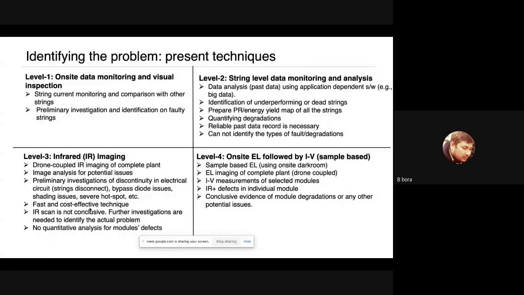People are now following these. Suppose I am just analyzing the performance of the module in the field and the power plant. We need to go for on-site data monitoring, where you can find the data from the SCADA system, and you can do visual inspection. This is the preliminary investigation to find out the fault in the PV power plant or PV module. After that, for the next level, you can go to string level data. You can find out the performance of the individual strings and do the analysis. After that, you can find out which string is not working properly.